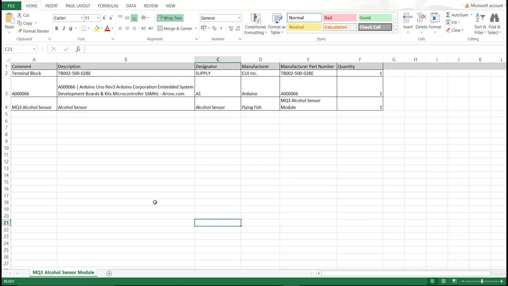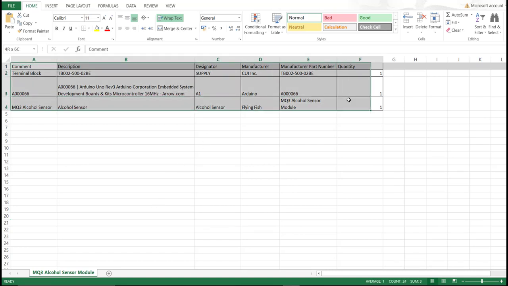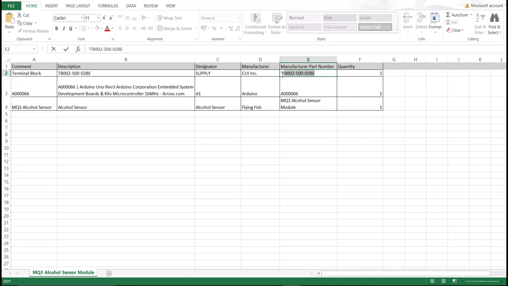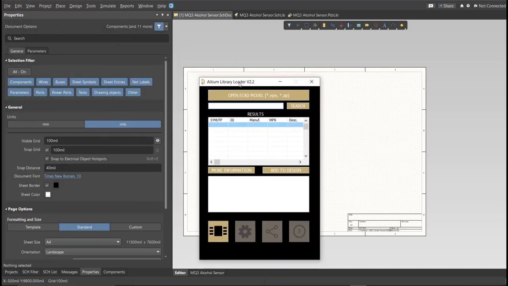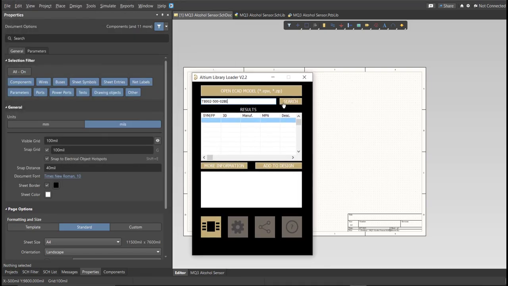So this is the BOM list for this PCB, and these are the part numbers of each component, and we're just gonna copy each part number. Let's try this one, copy this one, then go back to the schematic doc, open the library loader, and paste it in the search tab. Then click on search, wait for it to load, then click on the result and click add to design.